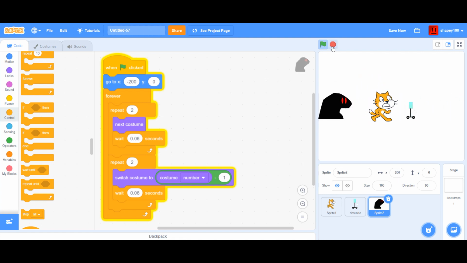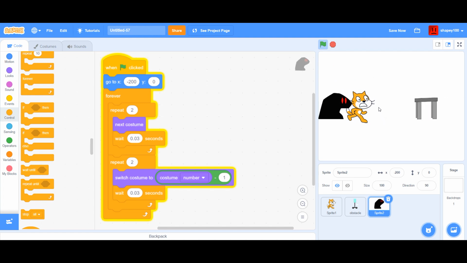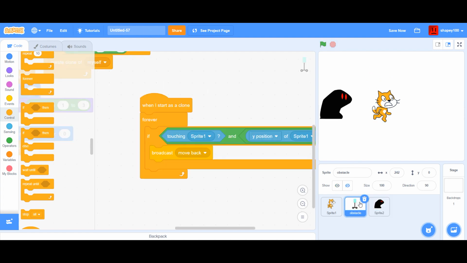I should make the frames more smooth. 0.03 and 0.03. There. Like this. So it doesn't look like he's actually running right now. The reason he looks like he isn't running is because the only thing that's moving is the obstacle.